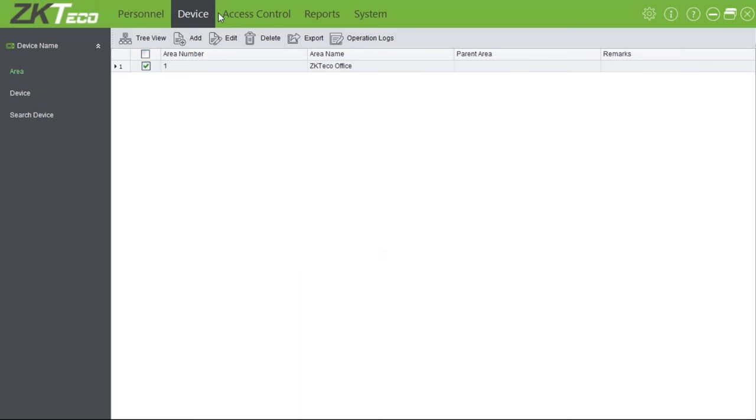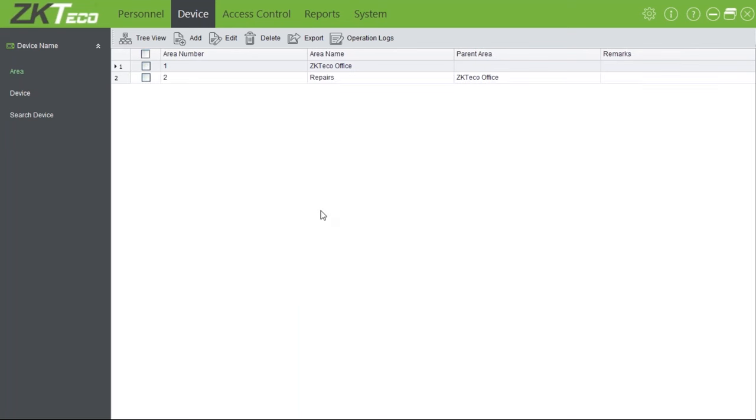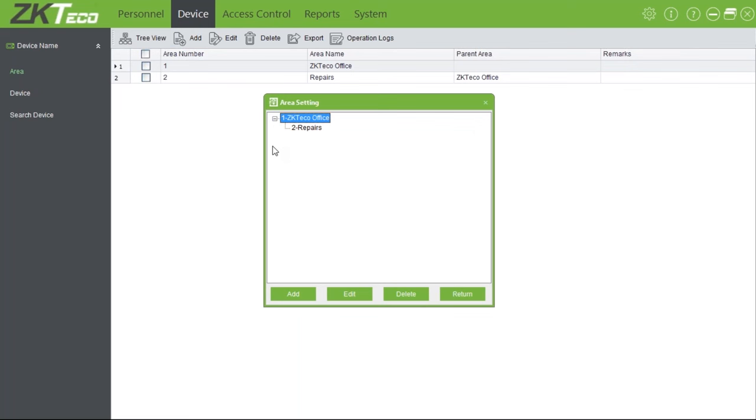Then you can also add another one, for example, the repairs department. And then you can select ZKTeco Office as the parent area. And then you can add it. So it will basically create a tree view for you that branches out.